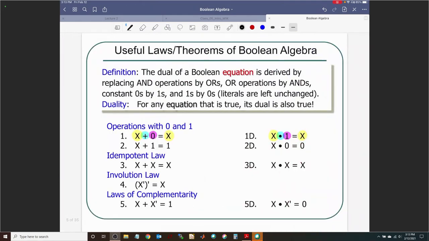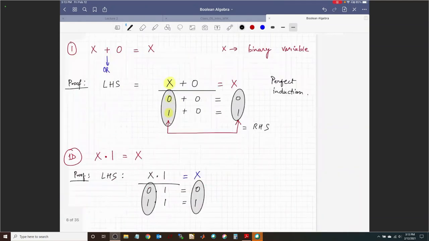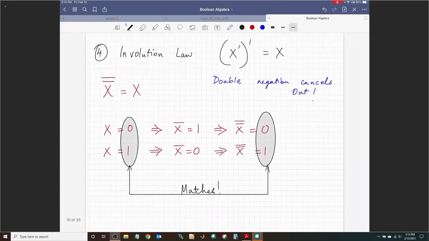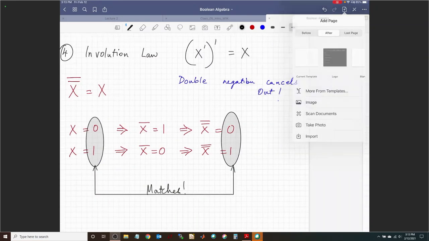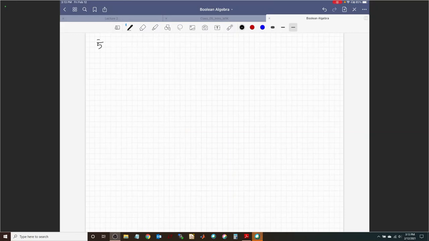5. These are laws of complements. So x or x complement is 1, x and x complement is 0. Maybe we can do this using Venn diagrams. Yeah, I think using Venn diagrams this will be good. So for 5, let's use Venn diagrams, and the property is x or x complement is 1, right? That's the property.